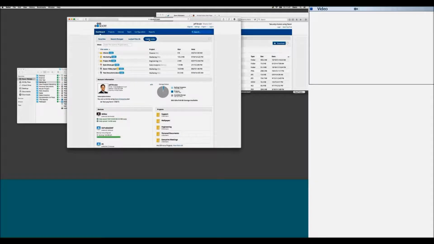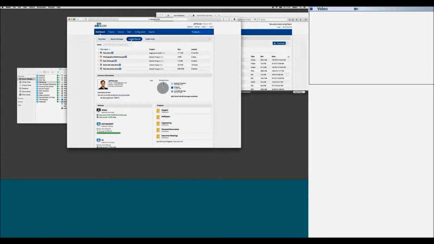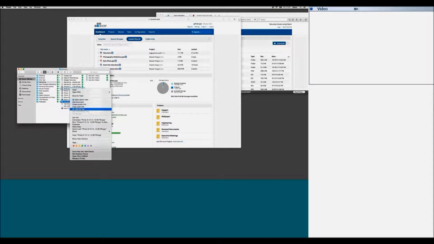I should probably just mention a little bit on the file locking. On the Windows platform for Microsoft Office files, there's an auto locking feature. When you start editing a file, it locks. When you close the file down, it automatically unlocks. For all other file types on Windows and for all file types on Mac, you would need to manually lock it by doing a right click and saying lock for me.